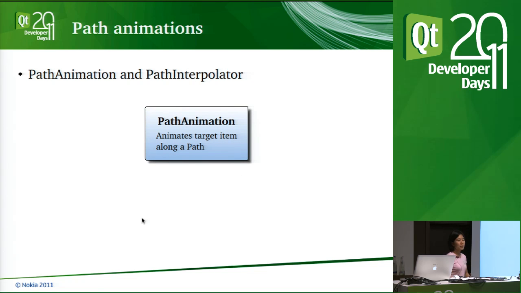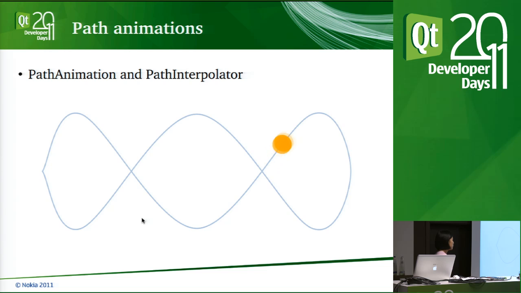First of all, we've got PathAnimation, which makes it really easy to animate an item along a path. So you can just give it a target item and a path object, and it will move it along the path for you. Here's a really simple example. We've got a little ball that moves around in a path. So this is a path object that's been rendered on a canvas, and then you just pass the path and the ball to PathAnimation, and it will move it along for you with the specified duration.